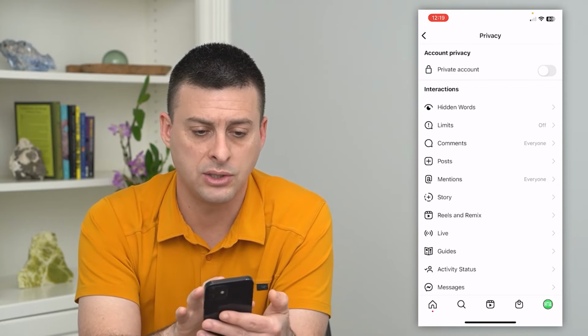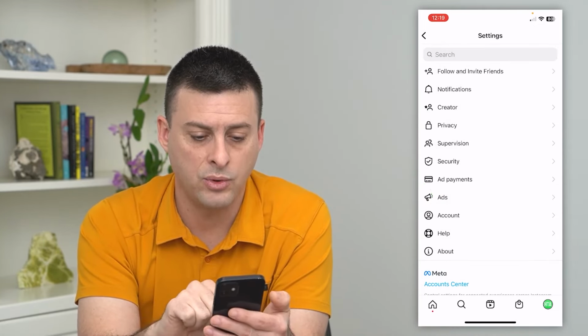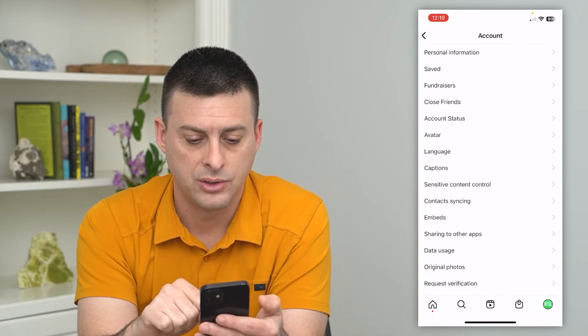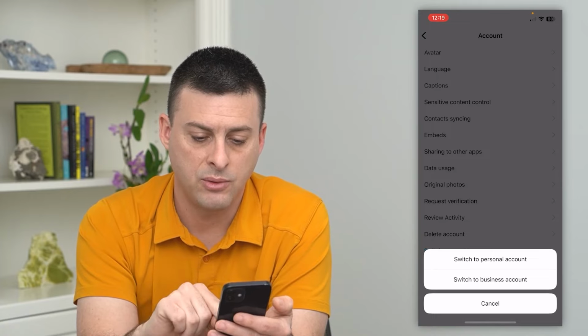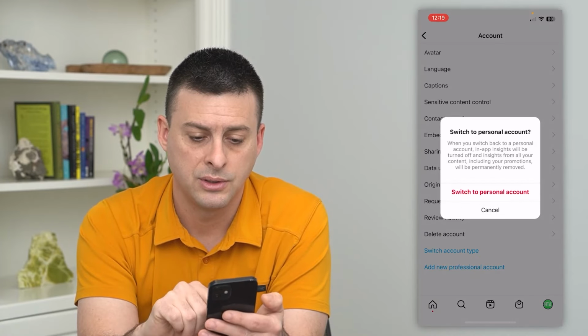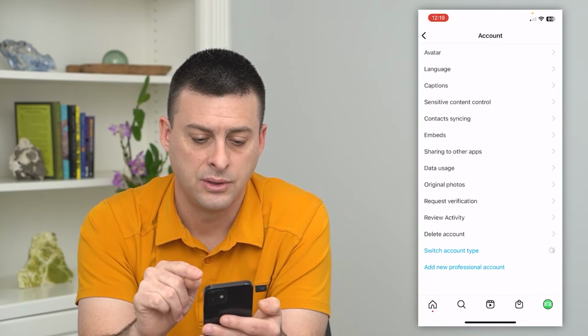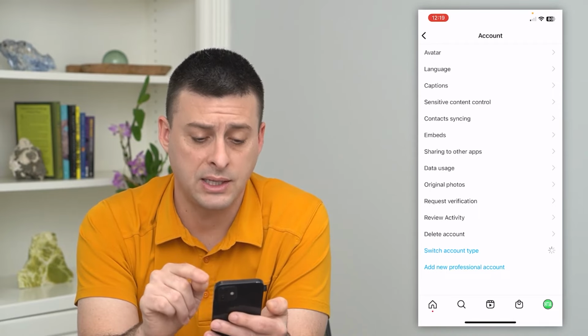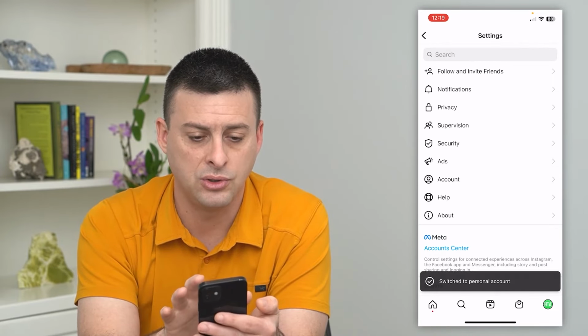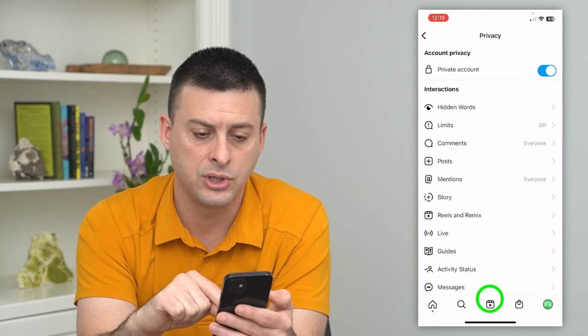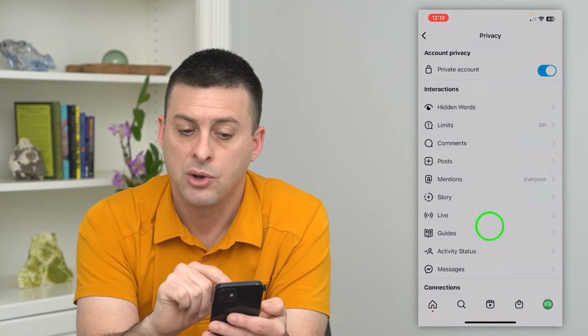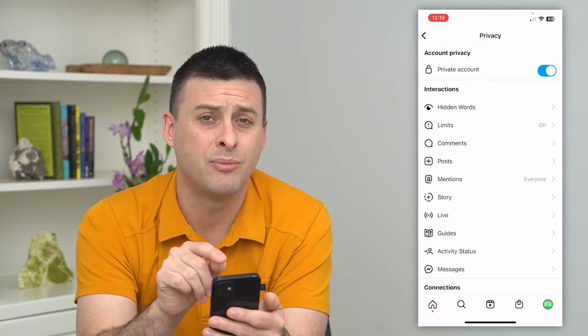So to do that, let's go back and we'll tap on account here. Scroll down and hit switch account type. Now we'll switch to a personal account and hit yes. And then after we go through that step, we can go back into the privacy here and toggle on that private account.